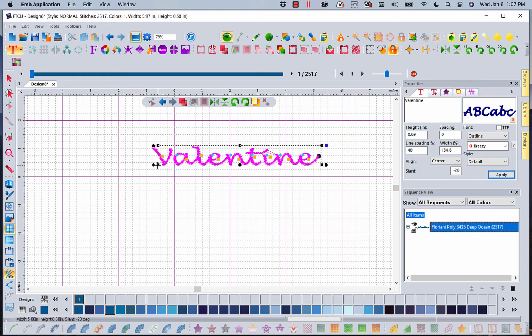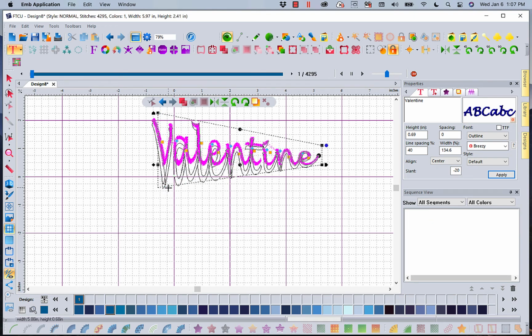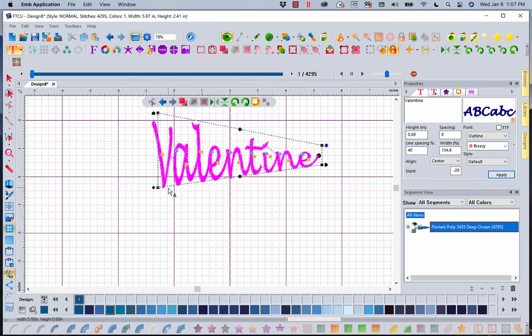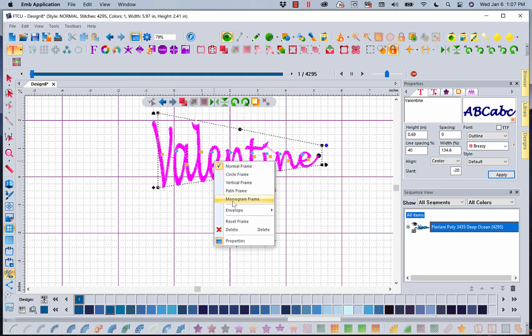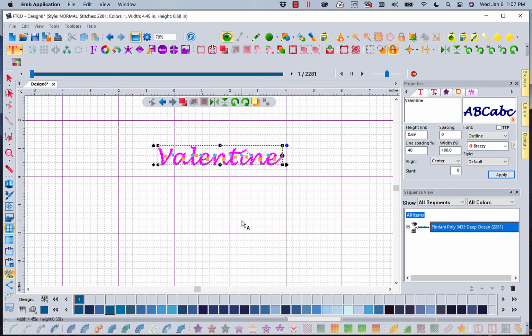If I use the squares, this will stretch my text like a pennant. And this is only applicable to text. It's real important to understand where you've got the ability to do stuff in text that you don't have with other parts of your designs. So I can change that into the look of a pennant. Now, anytime you get crazy and you want to go back to where you started, you can right mouse click and you can reset that frame and it will start over where we had it.